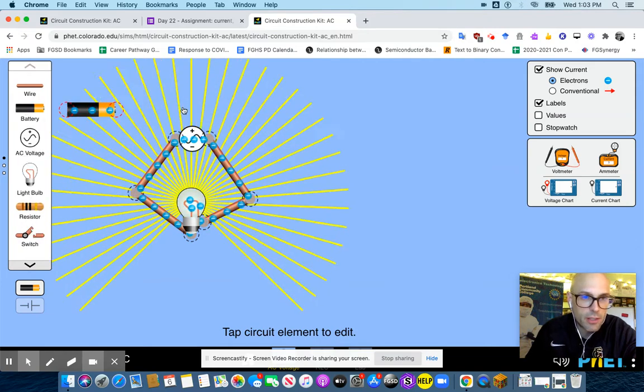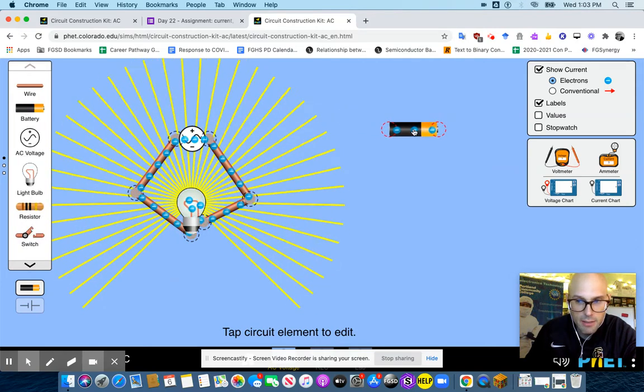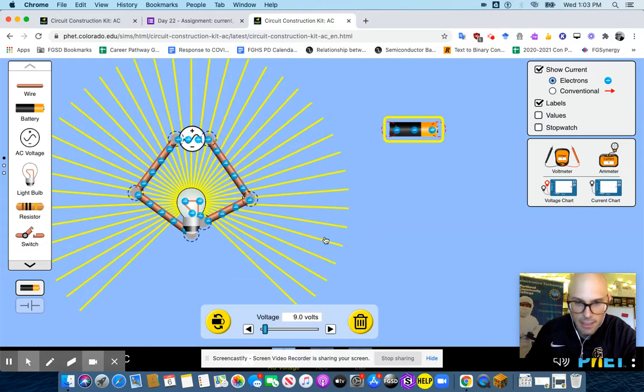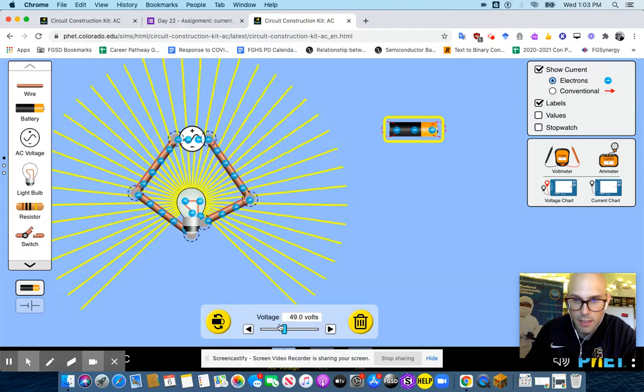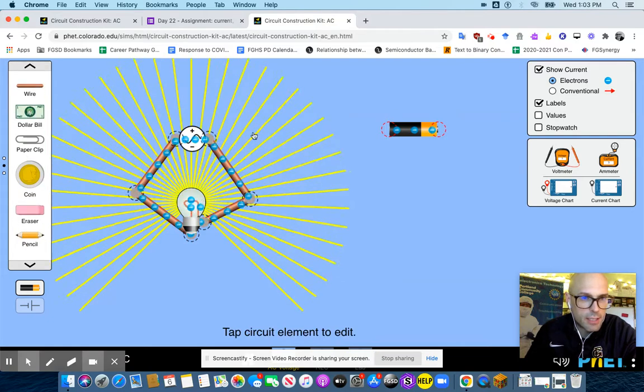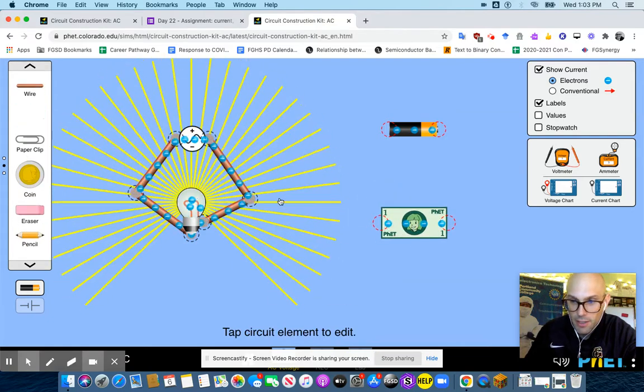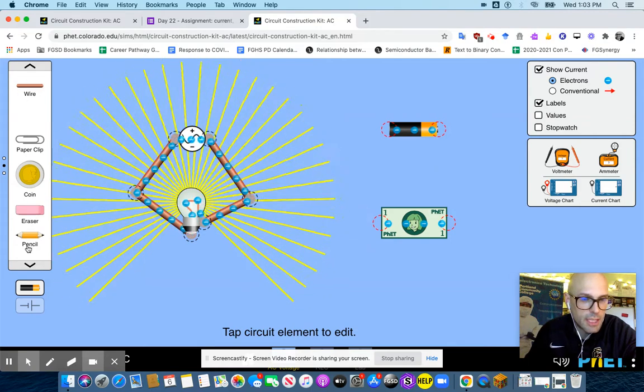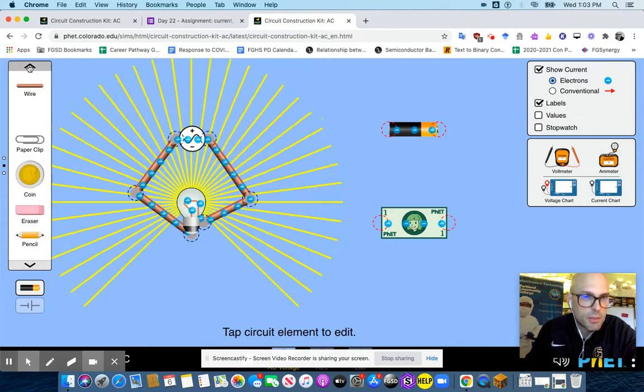Just know there's a battery. There's this AC voltage thing. Can you change the battery if you click on it? Yes, you can also change the battery if you click on it. Look at that. You can turn up its voltage. Ooh, 120 volts. That's a big battery. Yes, there's other things in here like a dollar bill. Ooh, we could put that dollar bill in the circuit. I wonder if it really has the amount of resistance that a real dollar bill has.